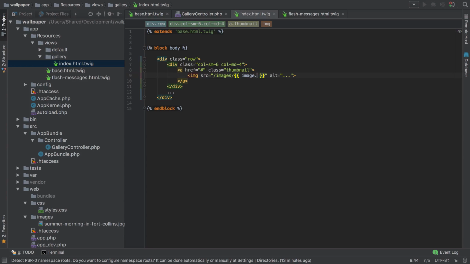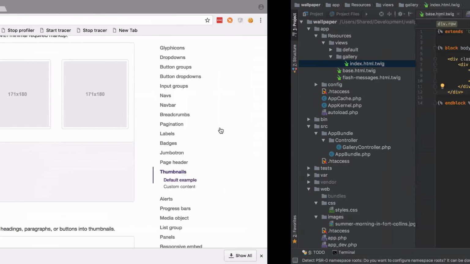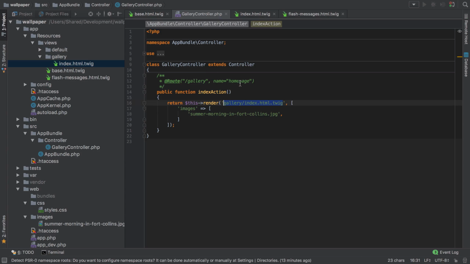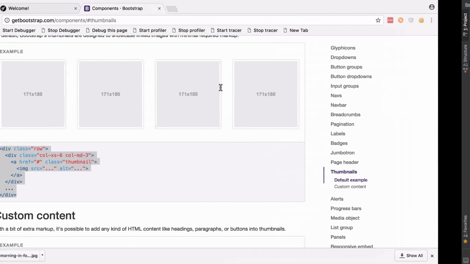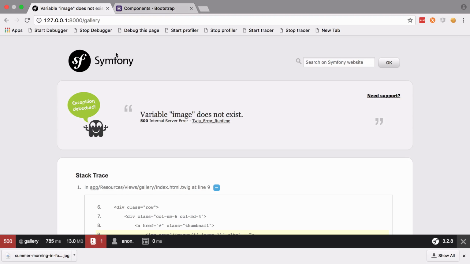Now we're working with flat arrays here pretty much, so we don't have something like image.filename or anything like that, but we will as we go through this project; we'll replace this with objects. But for now, this should be good enough. Okay, so back here, we'll do php bin/console debug:router, make sure that our route is showing. So it's home page, but it's /gallery. Probably want to change that up. It's our gallery. We'll just rename this to gallery. And then from our page, we'll go to /gallery.